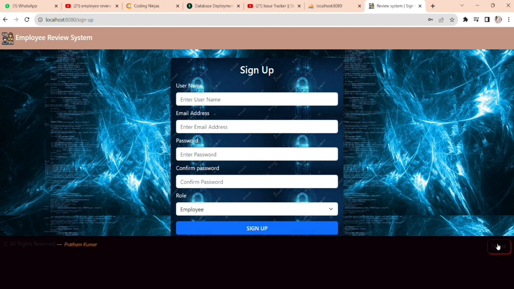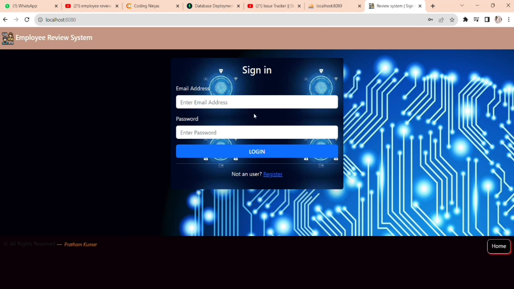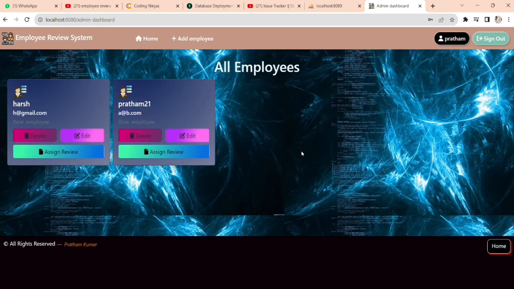And when I click on the home page button, it will redirect me to the sign in page. When I give this email address and password and log in as an admin, it will redirect me to a new page, which is the admin page. You can see it contains a header side and a footer side. At the header side, you see there is a home button, an add employee button and a sign out button. At the footer side, you also see a home button. When you click this home button, you are redirected to the sign in page.